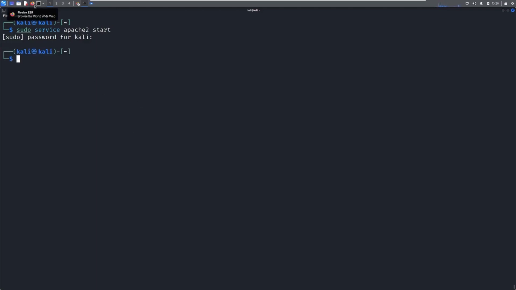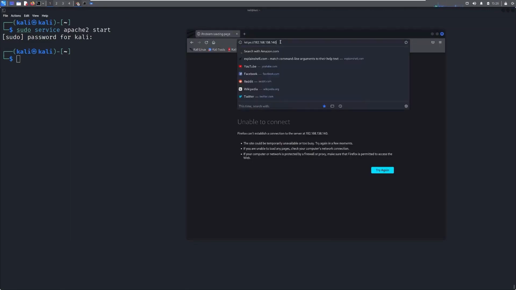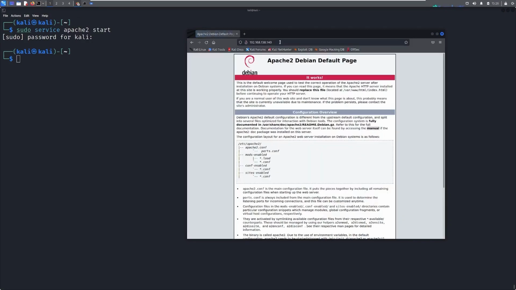So let's go ahead and come back into the browser and we're going to refresh. And let's take away the HTTPS. And now you can see that this is here on port 80. So we are actually on HTTP, not HTTPS. And we have an Apache server running now.